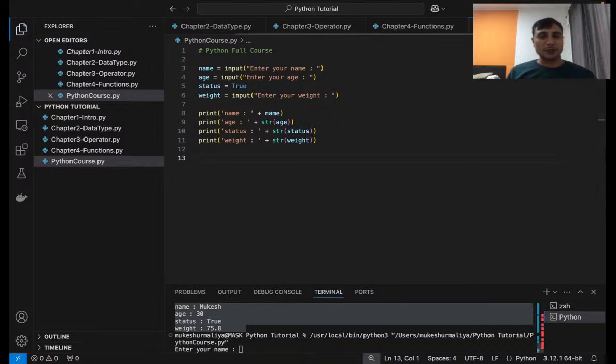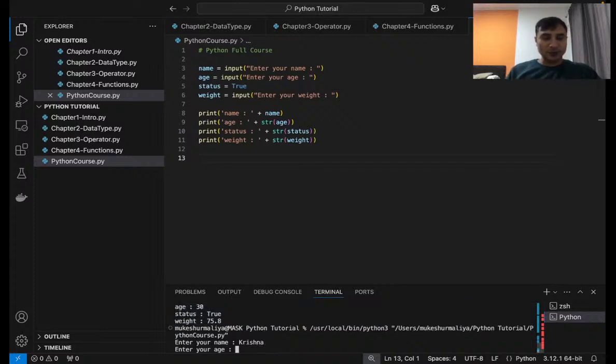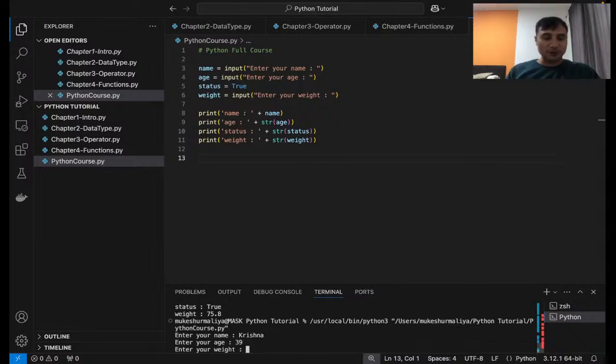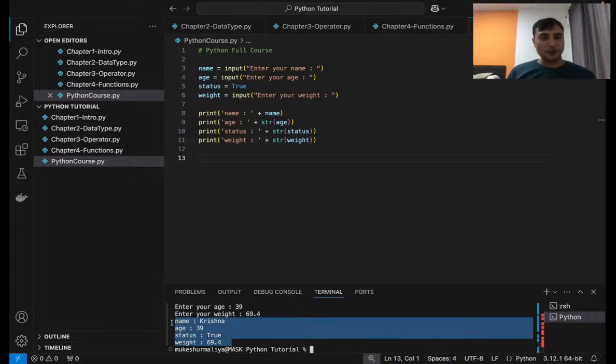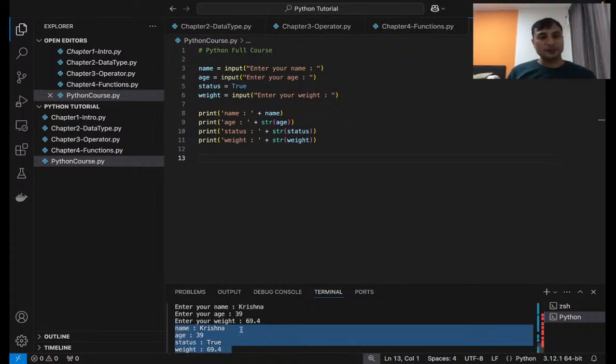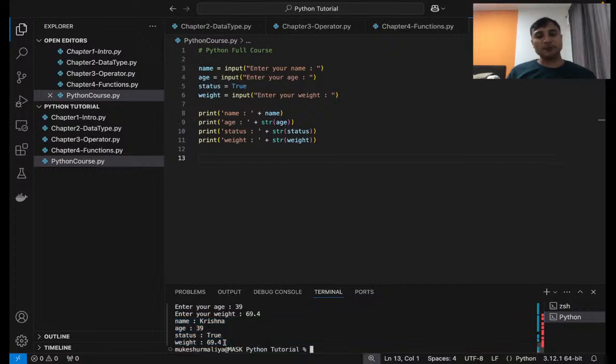Let's run it. Now you would see it is asking the name. So let's say Krishna is 39 and weight is 69.4, and we can see we can easily print it. Whatever value we entered is printed here.